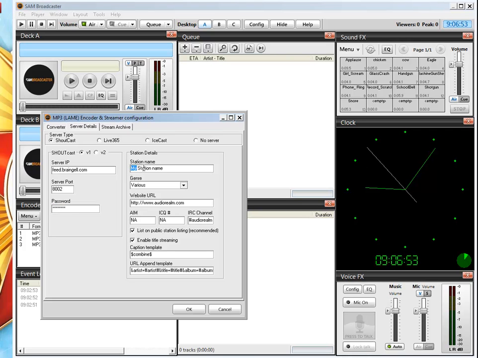Station name, you follow what's on the DJ tools, the same setup as everything else. The station name, like with the Braingell. The genre, go select metal, and type in braingell.com. AIM will be your nickname, whatever your name is in chat, like mine's Crazy Ivan.